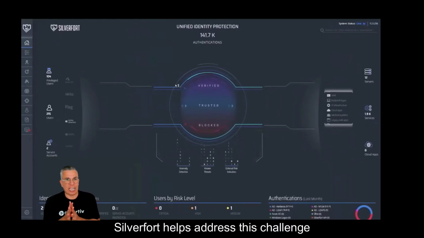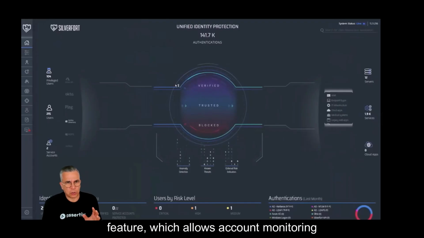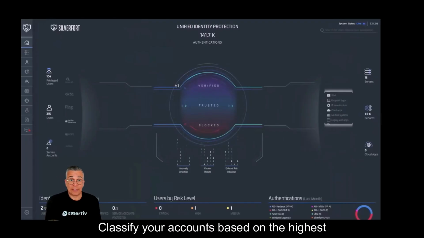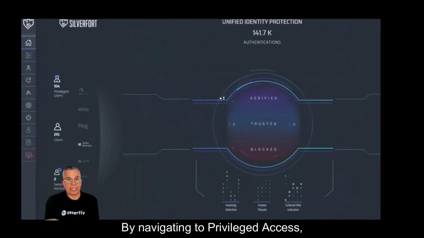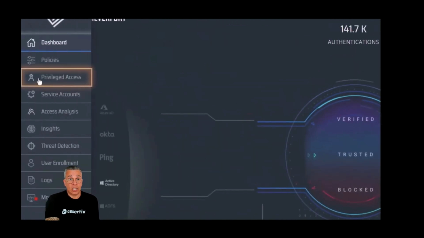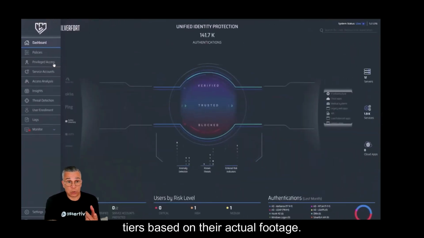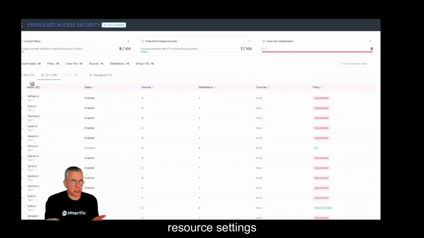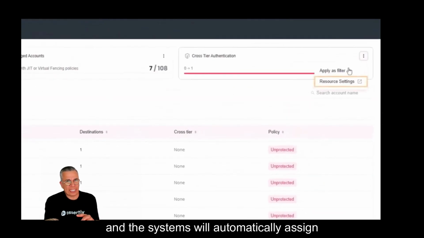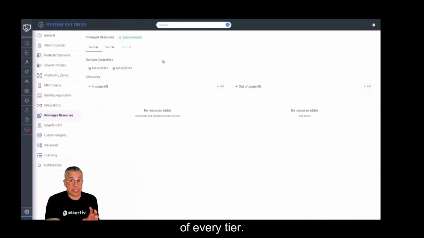Silverfort helps address this challenge through its discovery and classification feature, which allows account monitoring based on actual footprint. Classify your accounts based on the highest tier they access. By navigating to privileged access, you can see your accounts' classification to tiers based on their actual footprint. Now, you configure your assets in the resource settings, and the system will automatically assign the users based on their access to the resources of every tier.